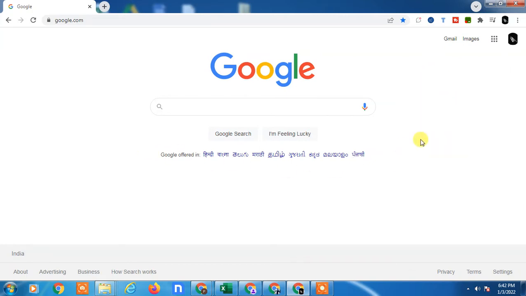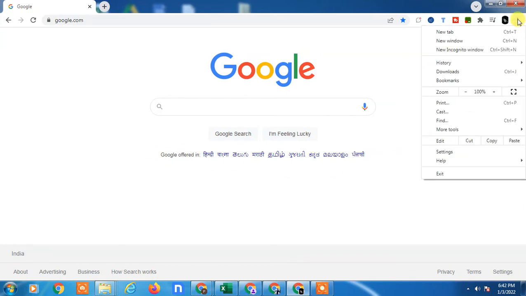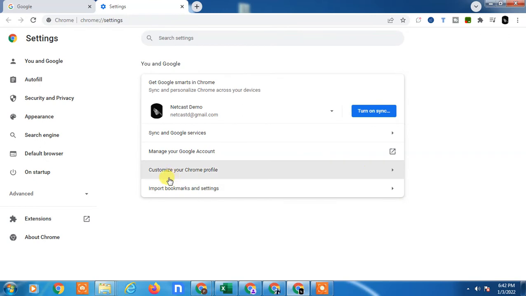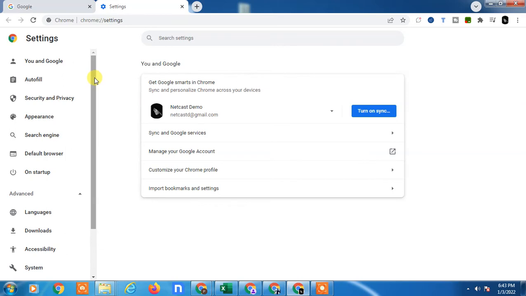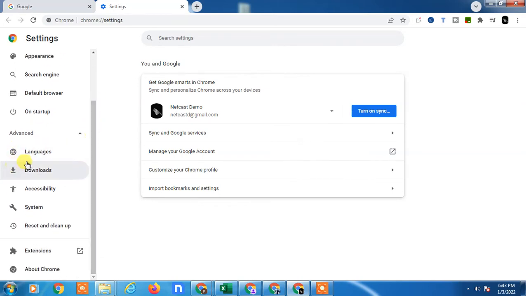So here, first open the Chrome browser and go to the settings. Tap on this three dot option, click on settings, then your settings will open. Now you can see on your left side there is an option of Chrome settings. You need to click on advanced settings, click on this tiny arrow, then it will show other options called language, downloads, accessibility settings and all. So we need to go to downloads.